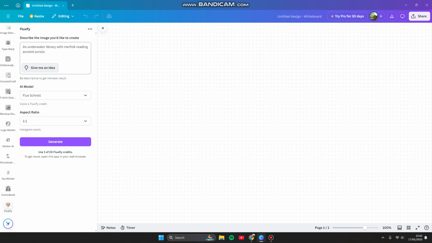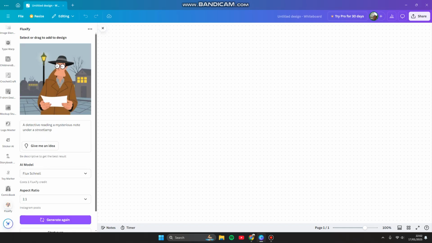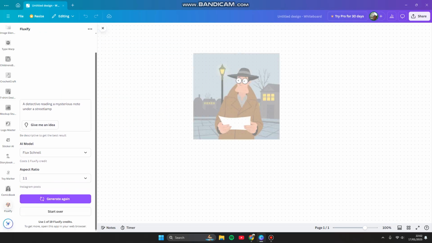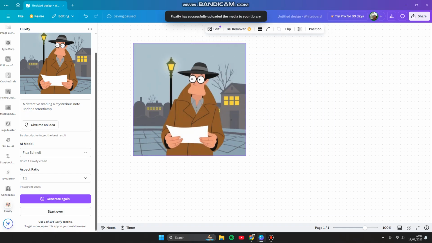Let's try with a detective reading a mysterious note under a street lamp. So let's click generate. Hang tight as we work our magic. Your design will be ready soon. And here we go. This is the Fluxify art or image that generated from text.